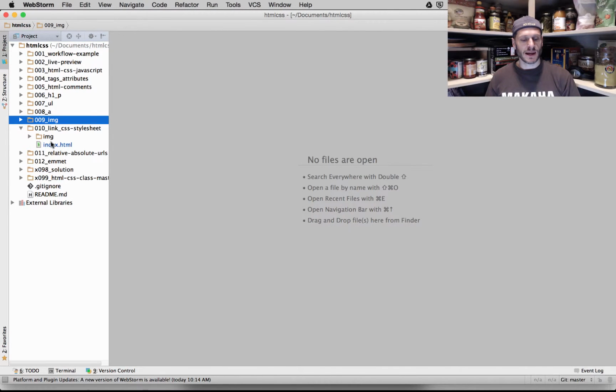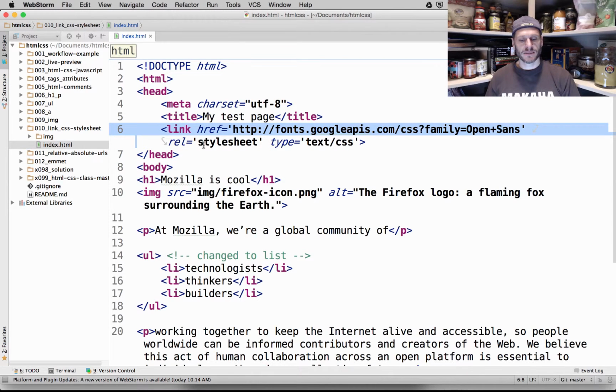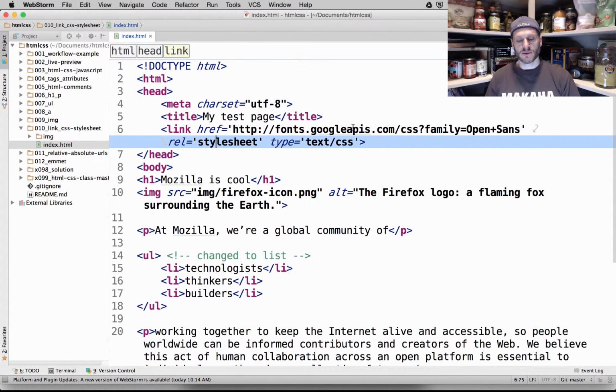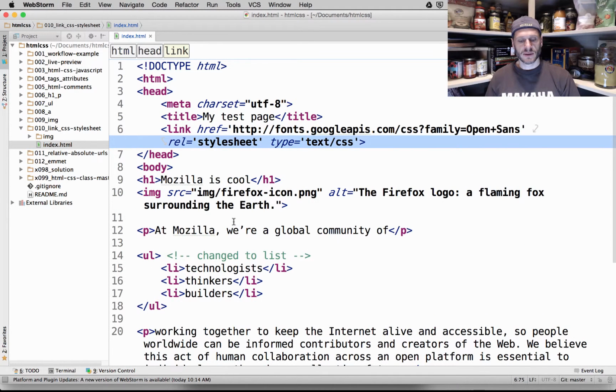And then we can use the link tag to link in a style sheet. And so the style sheet I'm linking in is just a link to Google Fonts. And so they're the Google Fonts. And in this text CSS deal right here, a lot of people include it, but a lot of people also don't include it. So it doesn't necessarily need to be there.